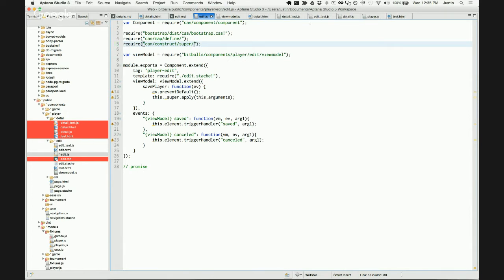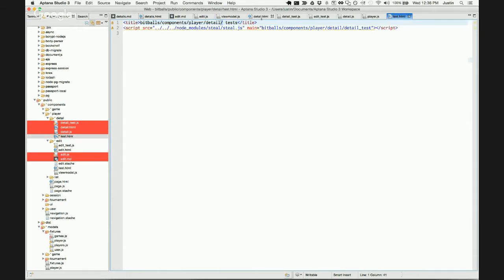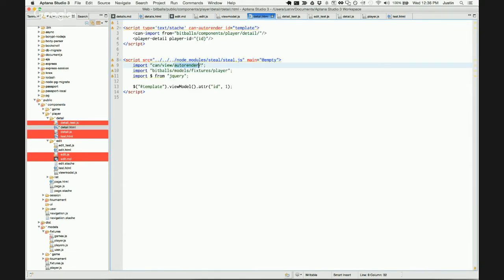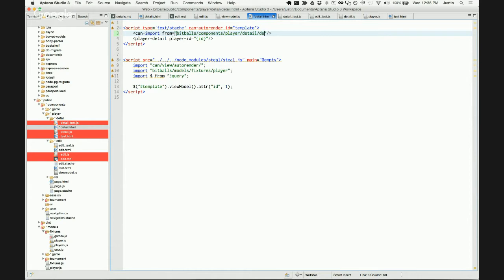So that's why, in our test page, or in our demo page, we can load can view auto render. That's why here we could just write player detail. We didn't have to add on this, which is very nice. Okay, so let me load my test page.